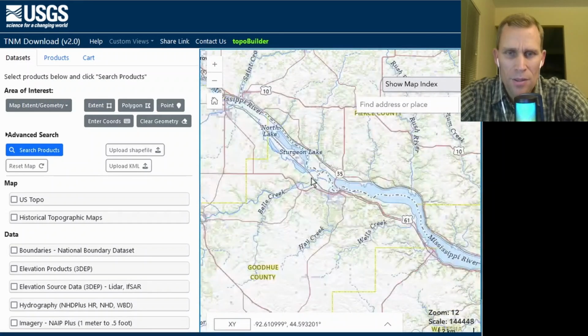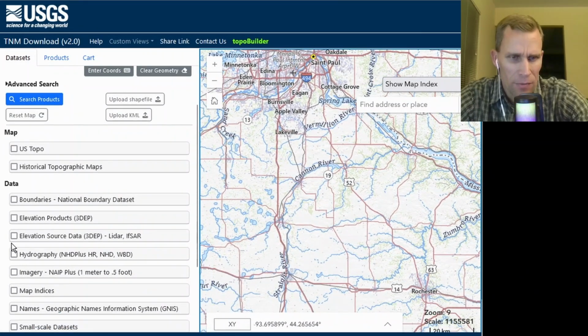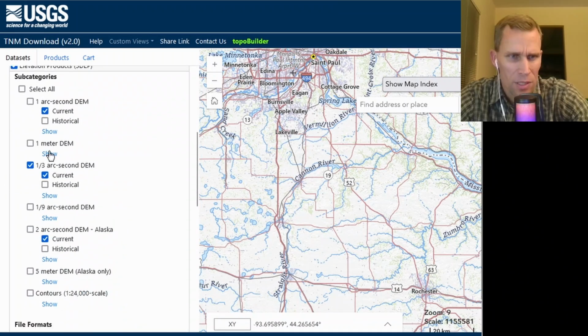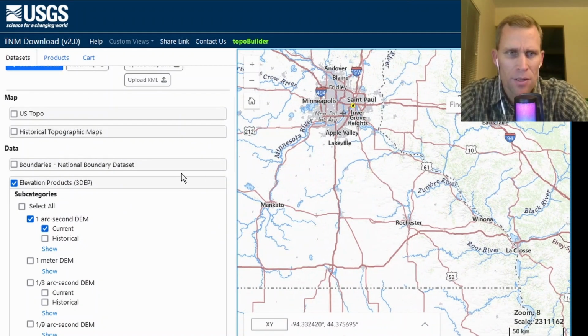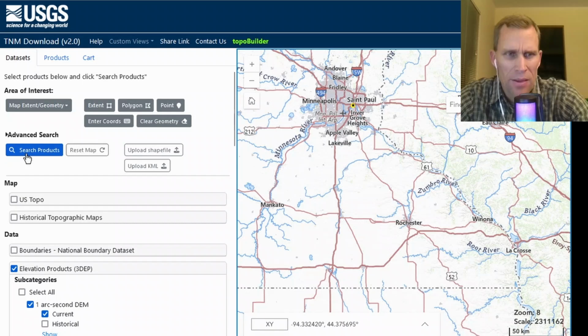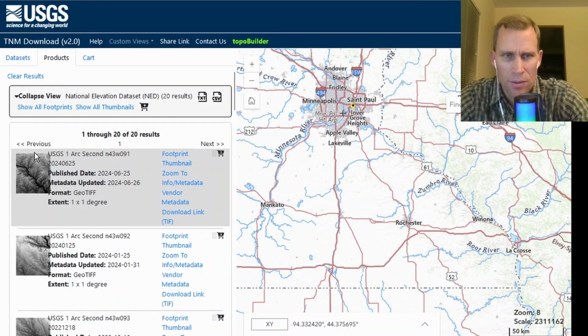So what I'm going to do here in this map is zoom out a little bit and then click on elevation products. And then I'm going to select the 1 arc-second DEM current and then unselect all the other checkboxes. Okay, that looks good there. So once I have my map centered, I'm going to scroll up to the top and then click on search products. And it should bring up a number of files for elevation data for me to download.